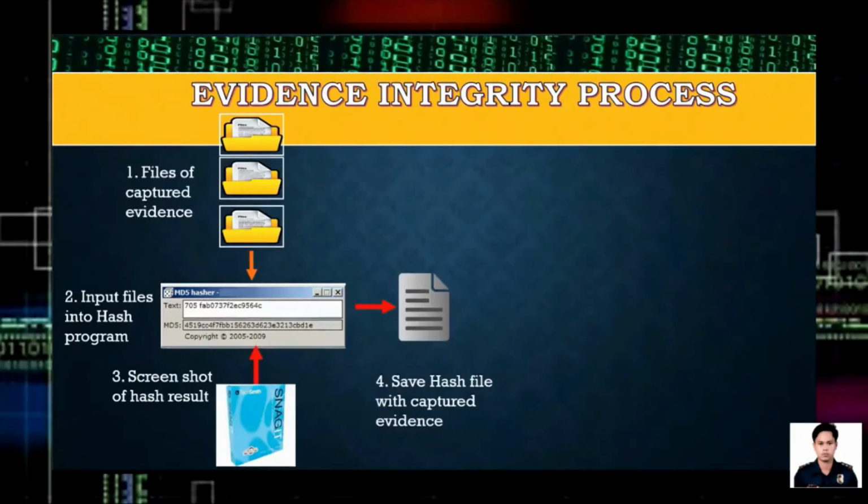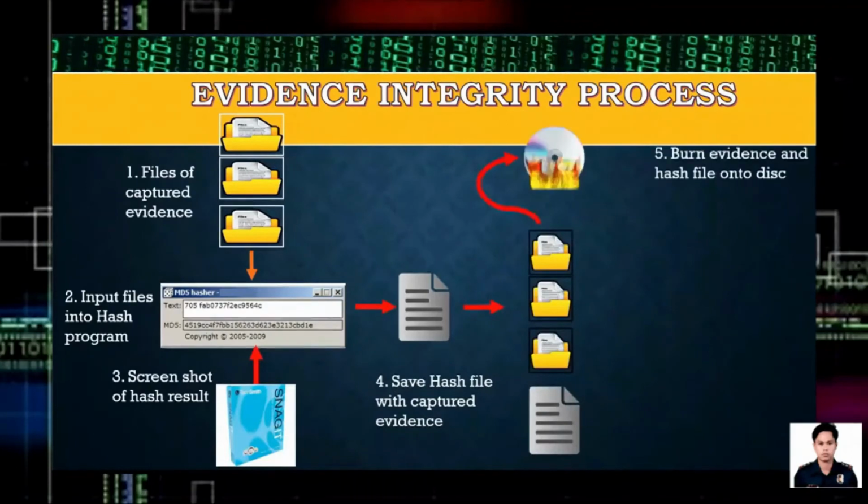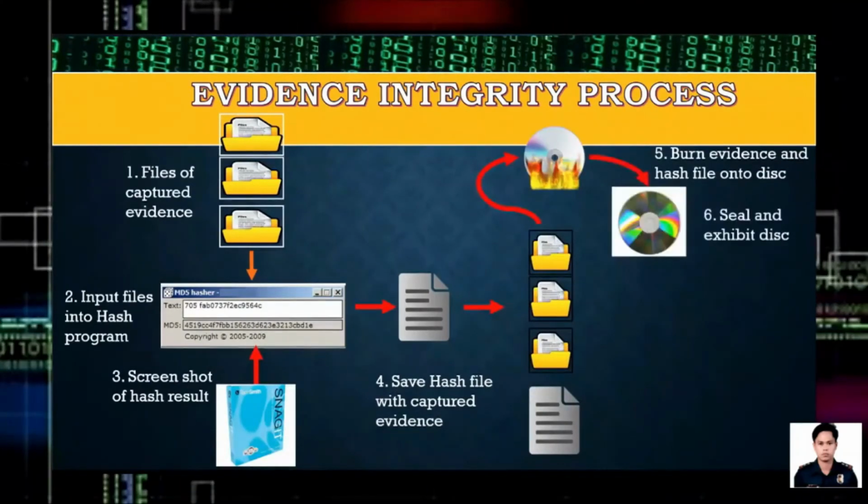You save the file with the captured evidence, and it is preferred to burn it on a CD so that it will not be altered, and seal the exhibit in a disk.